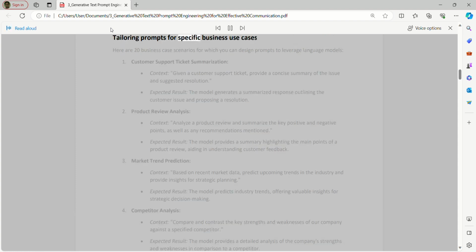Tailoring prompts for specific business use cases. Here are 20 business case scenarios for which you can design prompts to leverage language models. 1. Customer support ticket summarization. Context. Given a customer support ticket, provide a concise summary of the issue and suggested resolution. Expected result. The model generates a summarized response outlining the customer issue and proposing a resolution.